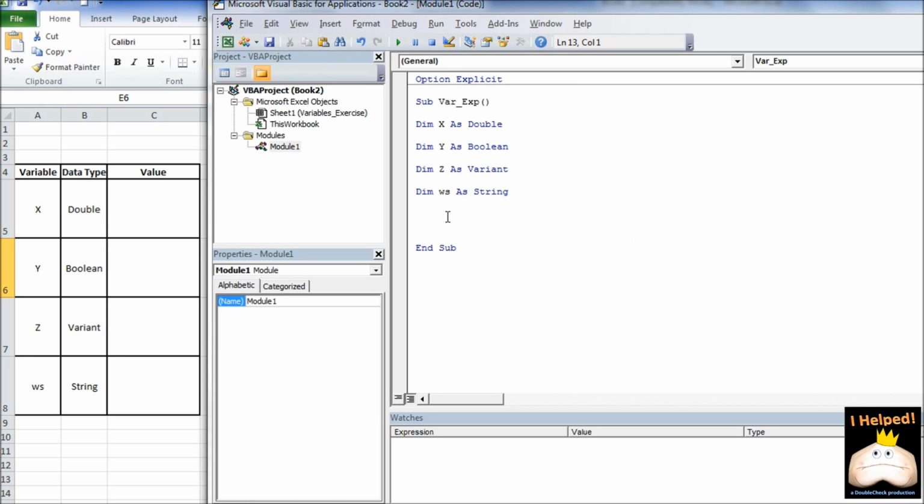Now we want to start assigning them values. So we're going to say x equals 1, 2, 3, 4, 5, 6. And we're just making things up right here. And we'll say y equals True. And since z is a Variant, we're going to say equals letters or numbers. Could be either letters or numbers or strings or Boolean or anything else. And then finally, our variable ws, we're very specific. We want to make that a string, and we're actually going to name it after our worksheet. To make things simple, I'm just going to go ahead and copy and paste. There we go.